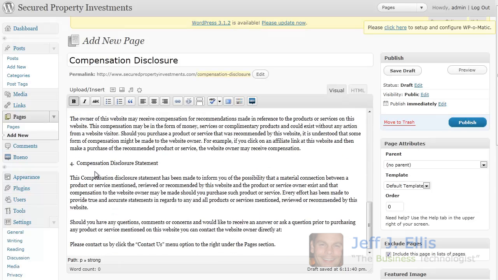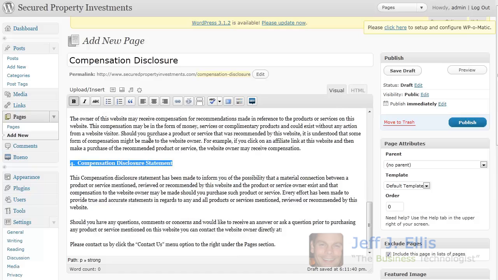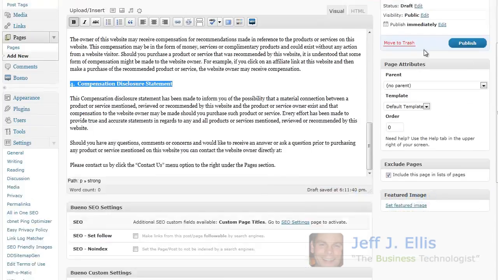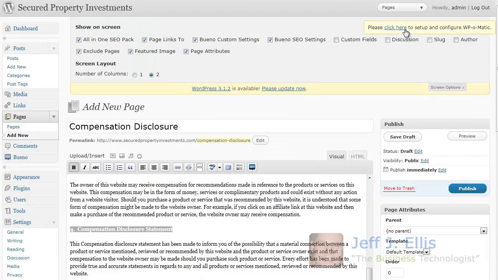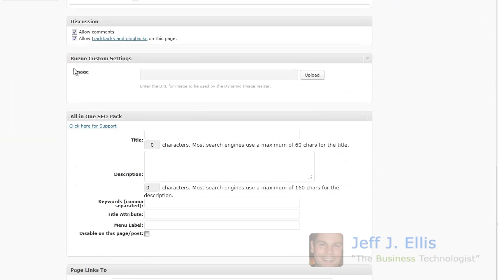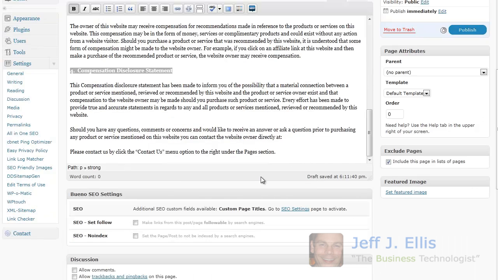Okay, bold that. This one here. Okay, once you're done with that, remember to make sure that people cannot have a discussion. Normally this information is actually on the page. All right. Click on Publish.